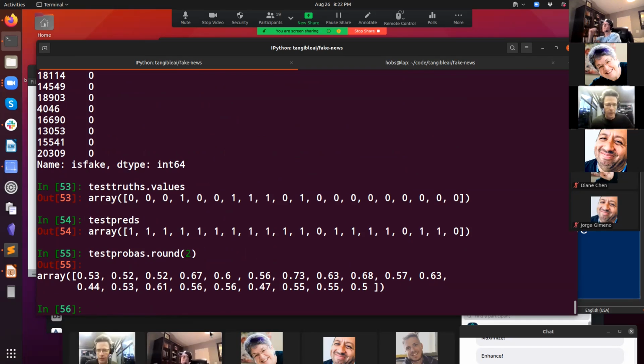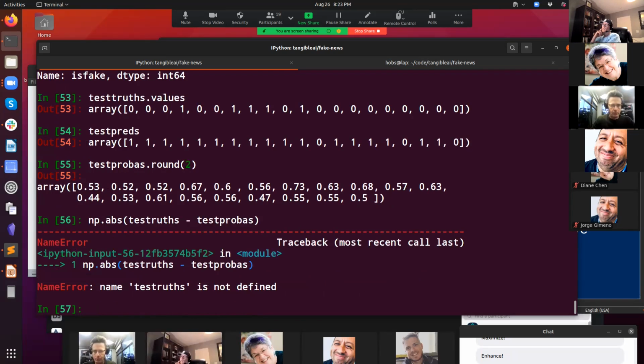So what do we want to do here? Well, anyway, if we're going to do machine active learning, what I'd do is find the ones that were furthest away from the correct answer. So I'd take the test truths minus test, not preds, test probas. Don't need to do the round. So this will give me the difference. I could do np.abs to get the absolute value distance, but actually it doesn't matter because we're just looking for the longest distance. Let's look at the absolute. Ooh.